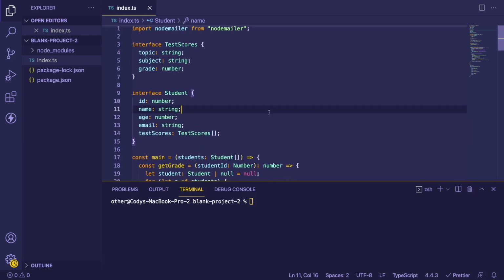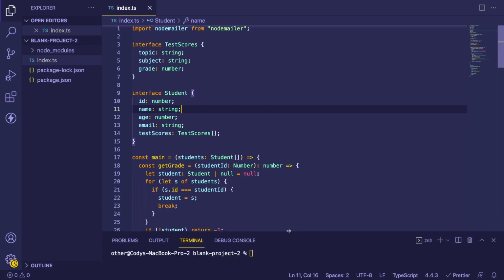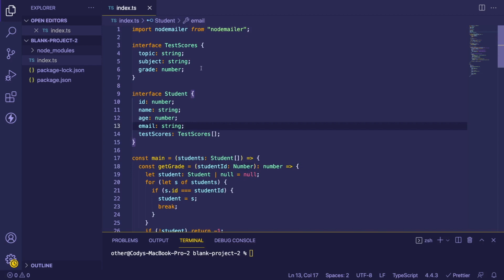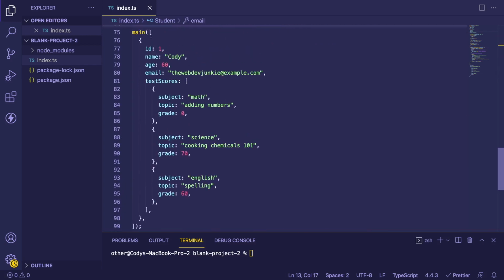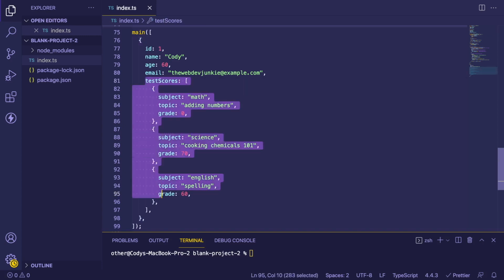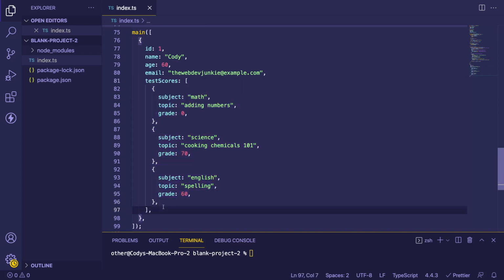All right, so a little overview. We have a TypeScript file, and don't be worried if you don't know what TypeScript is. I'm using just a little bit of TypeScript flavoring to make this easier to understand and follow. So this code basically is an application where you have an array of students, and those students have an array of test scores. The idea is you pass this data into the program, it calculates the average grade for the class, and if you got below a 60%, it's going to send you an email saying you failed the class.